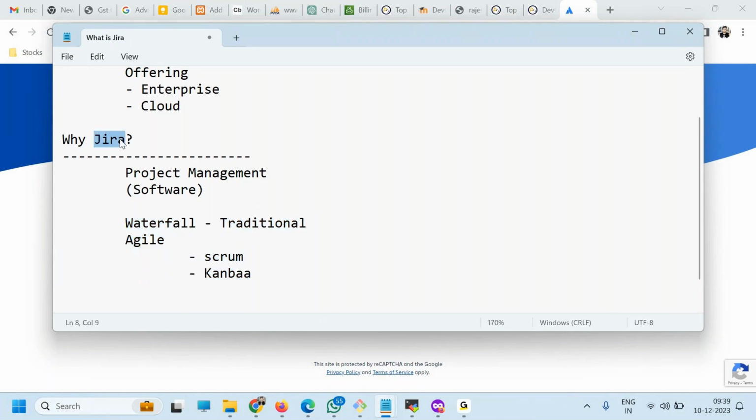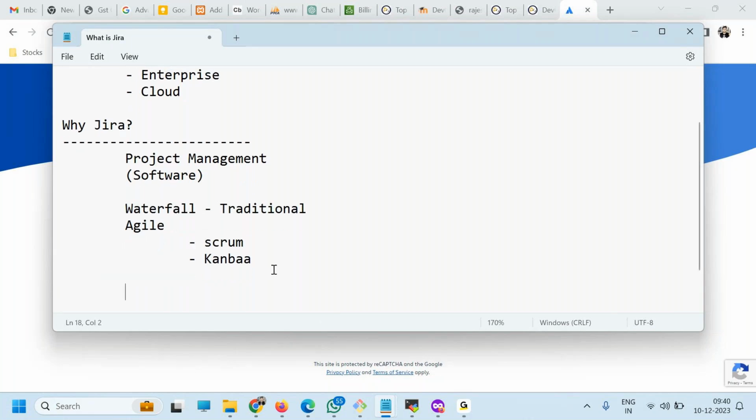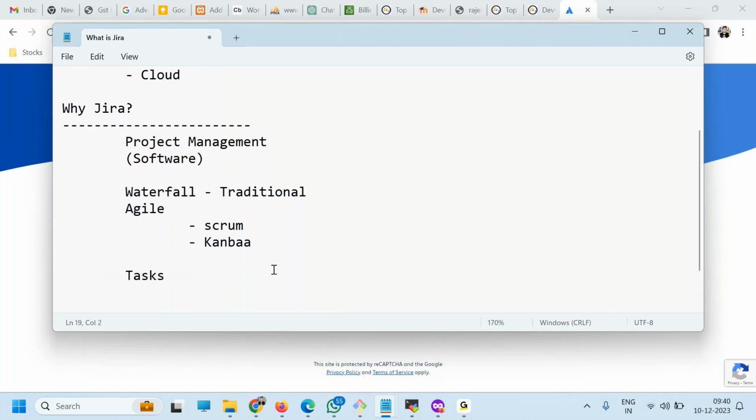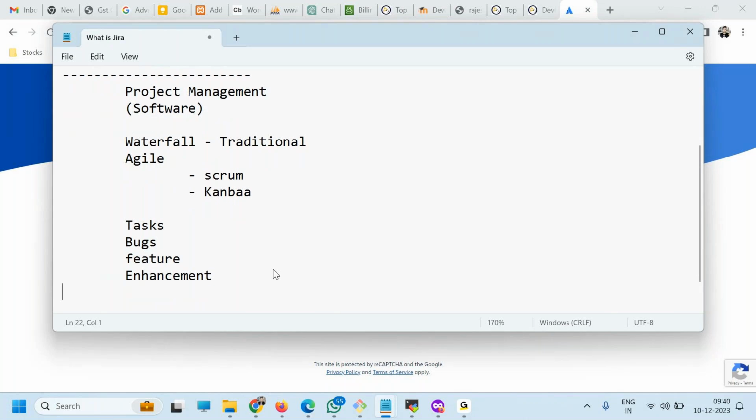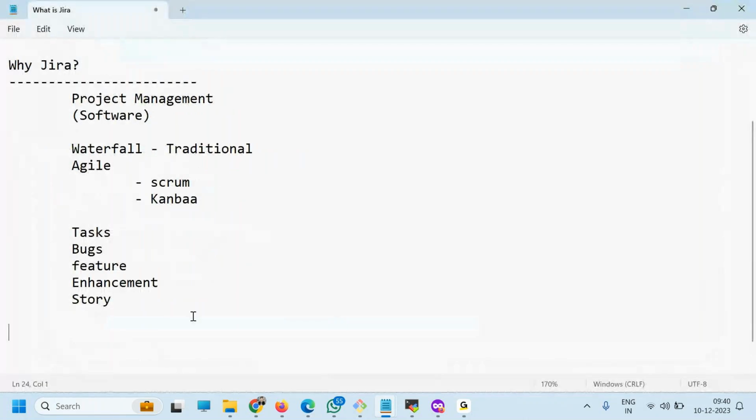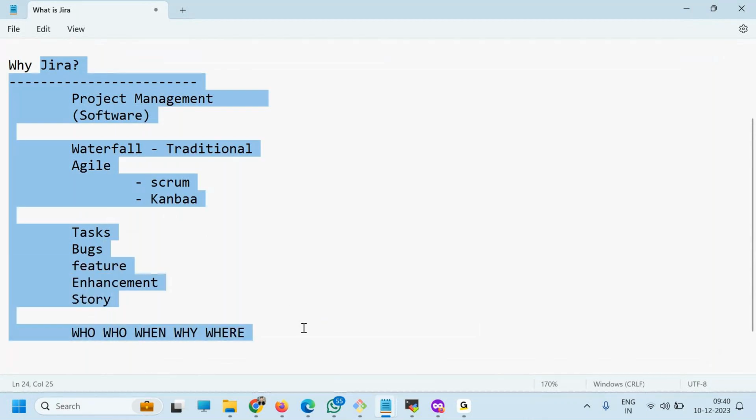So Jira will help you to manage your software projects, and typically it will manage your tasks: bugs, features, enhancements, activities, stories, and all this stuff. You can come to know everything about the status of a task, who has modified it, who's working on it, when it will get finished, why that issue is there, where the issue is, and many things. That way Jira is a project management tool.